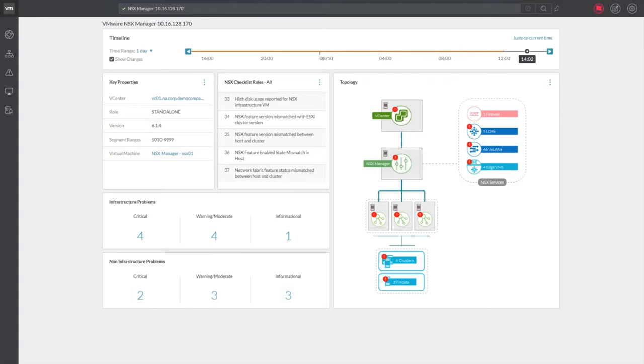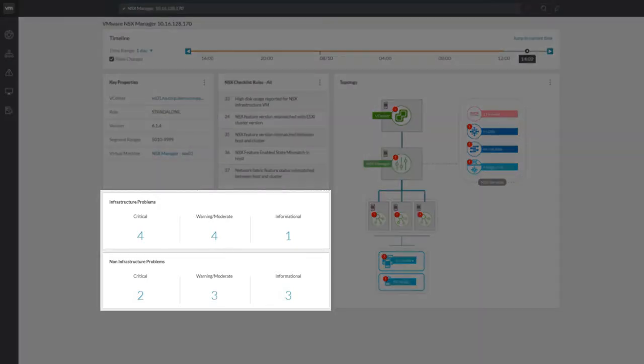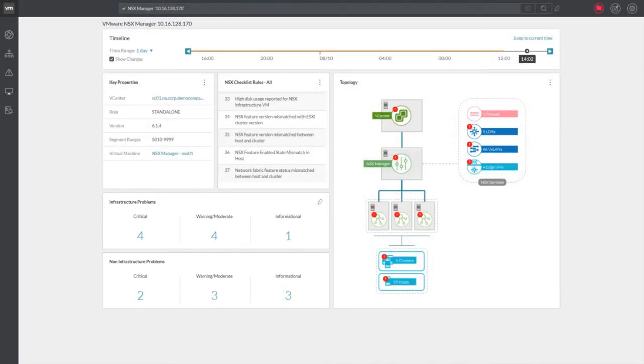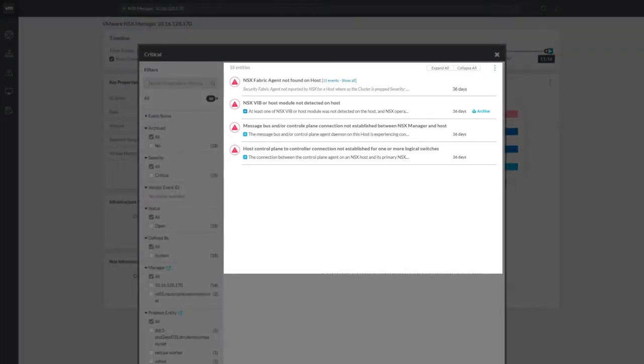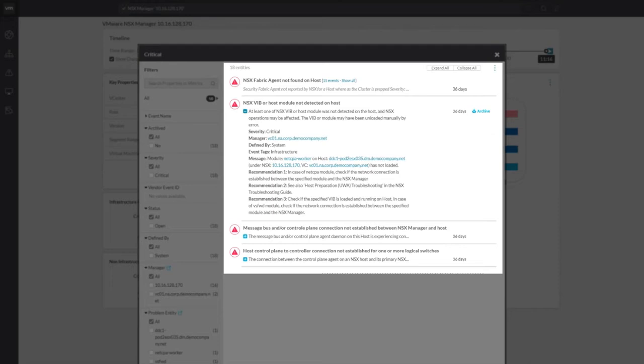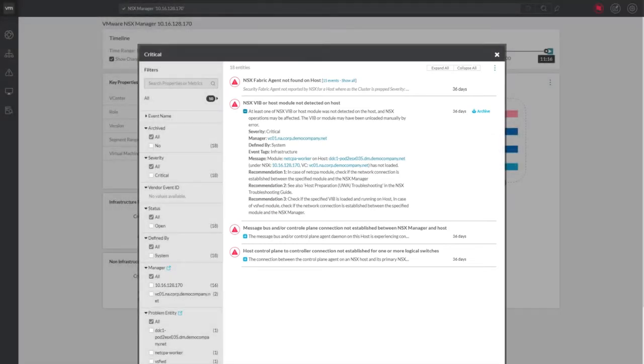Scroll down to the left of the topology box. You will find two widgets called Infrastructure and Non-Infrastructure Problems. These widgets indicate the number of problems and associated severity. Within Infrastructure Problems, we see 4 are critical. Selecting the number 4, we are transitioned to a view of the problems. Each problem can be expanded to show detailed information, including recommendations on how to resolve the issues.